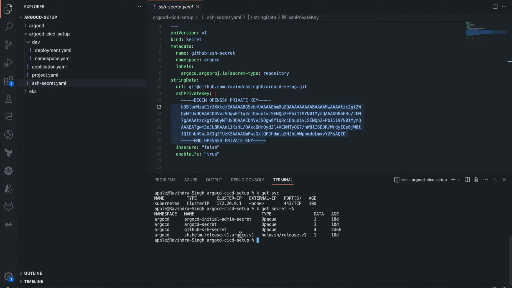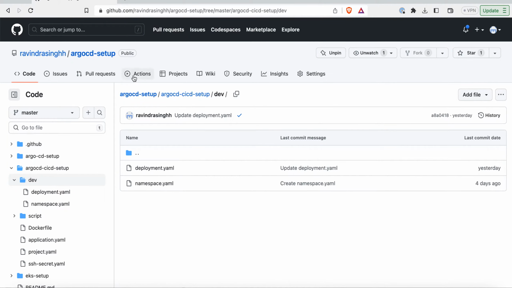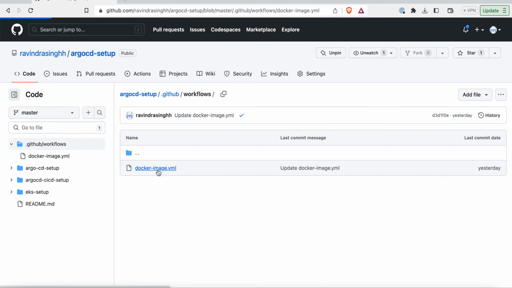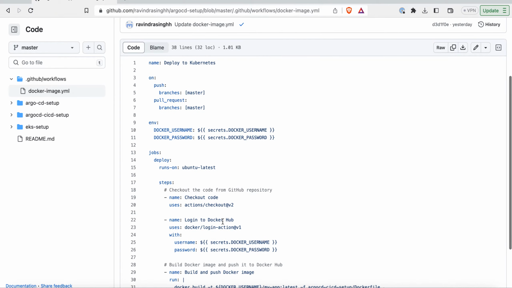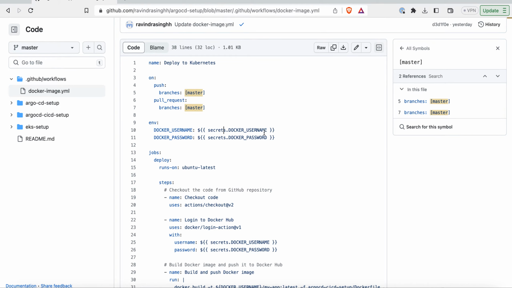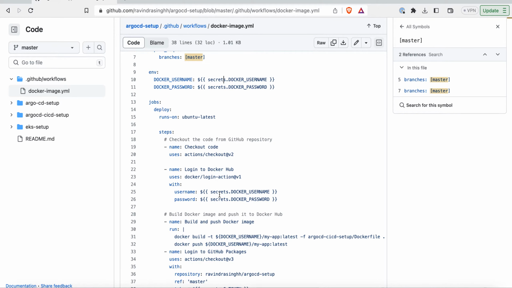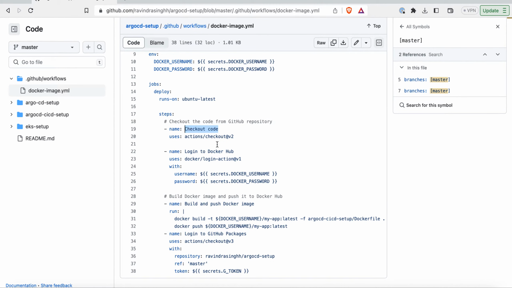And the last thing is our GitHub Action. If I go to the ArgoCD event setup and go to slash workflows, everything is mentioned here. Whenever we push any changes to the master branch, our GitHub workflow will run. Here we are writing the jobs where we check out the code, log in to our Docker Hub using the username and password, which we are storing as secrets on GitHub. And these are the commands to build and push the Docker image.